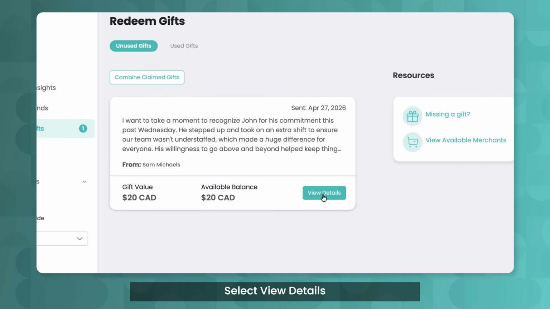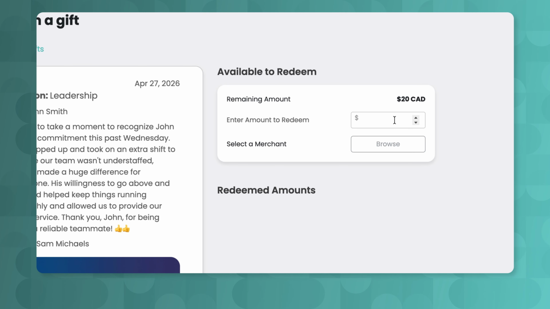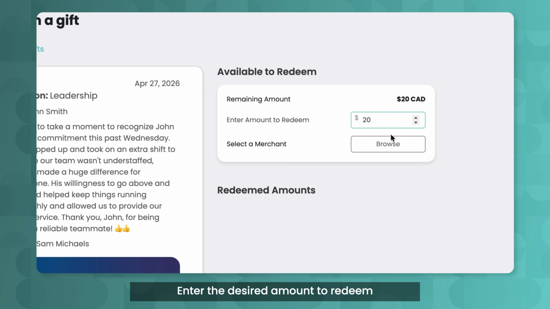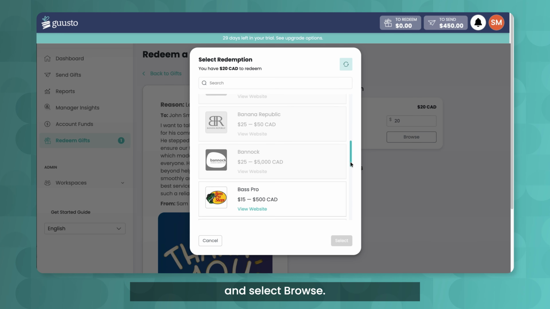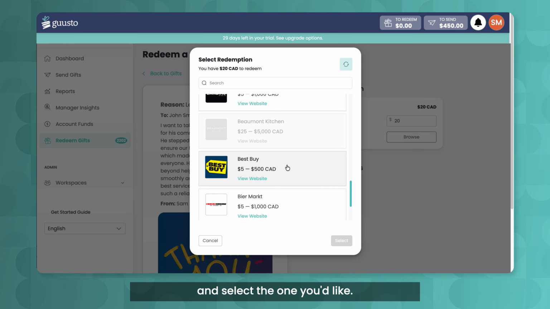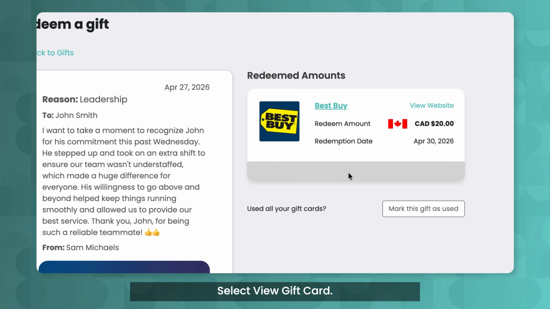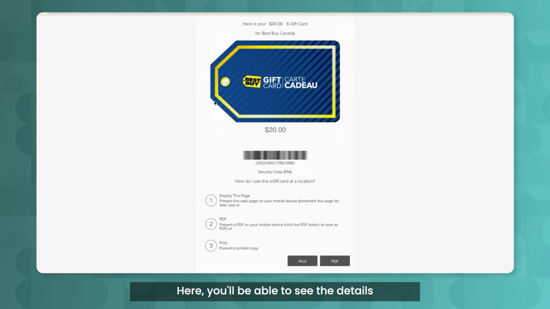Select View Details for the claimed gift in your account. Enter the desired amount to redeem and select Browse. Browse the available merchant options and select the one you'd like. Please note, once selected, the merchant cannot be changed. Select View Gift Card. Here you'll be able to see the details of your gift card that can be used in-store and online.